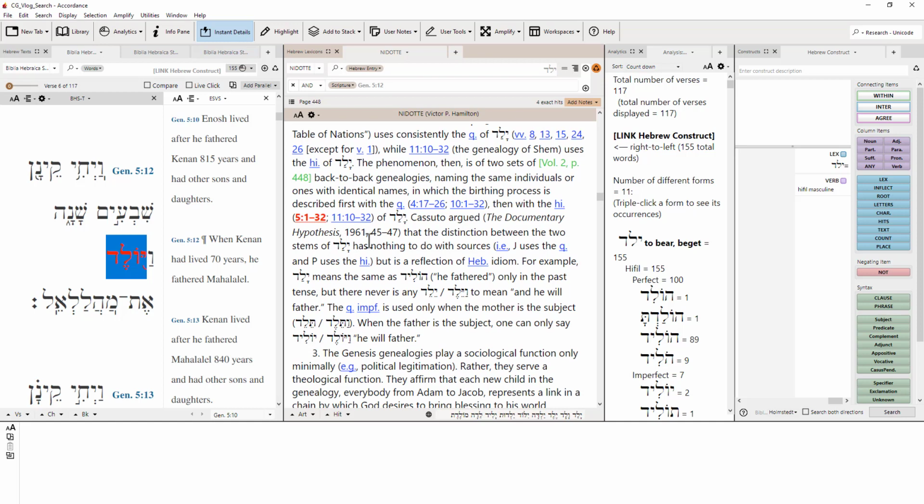Cassuto argued, against the documentary hypothesis, that the distinction between the two has nothing to do with sources, but is a reflection of Hebrew idiom. For example, yalad means the same as holid, he fathered, only in the past tense, but there is never any yeled, that is, Yiqtol or Vayeled, Yiqtol, vav consecutive, in the male forms, to mean he will father.